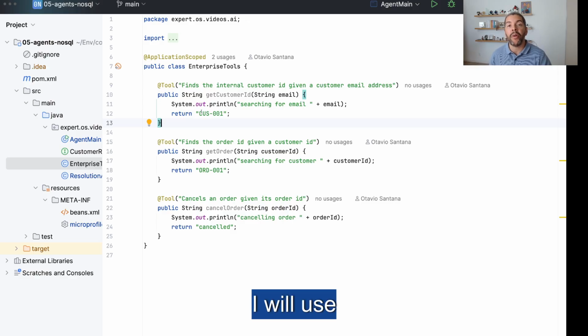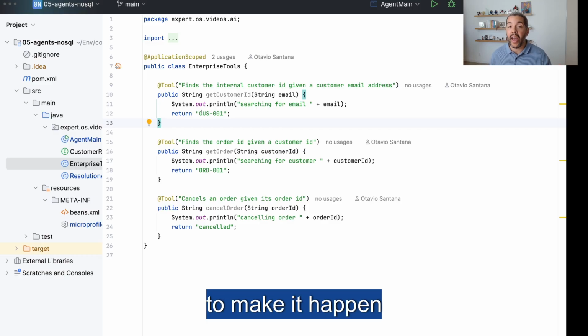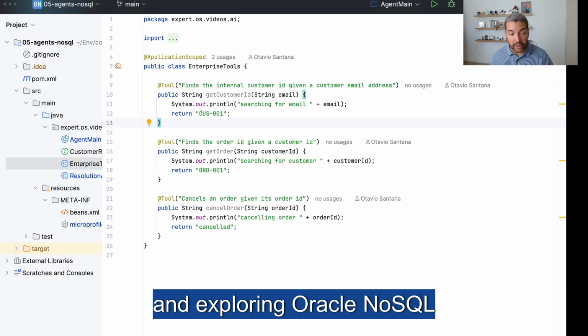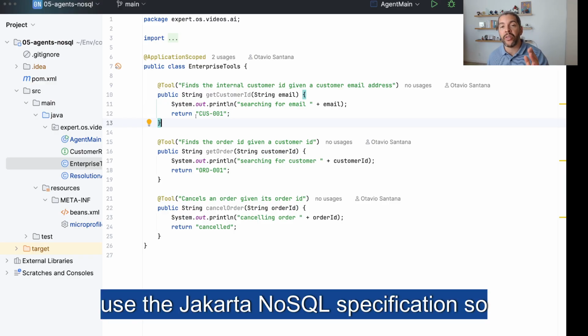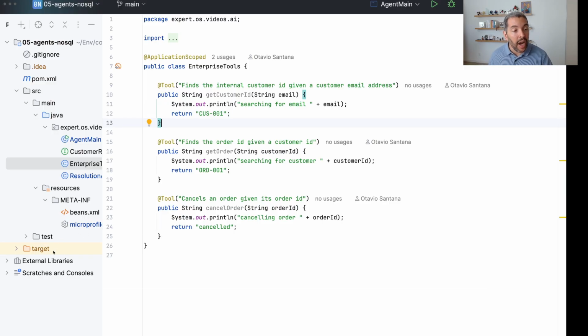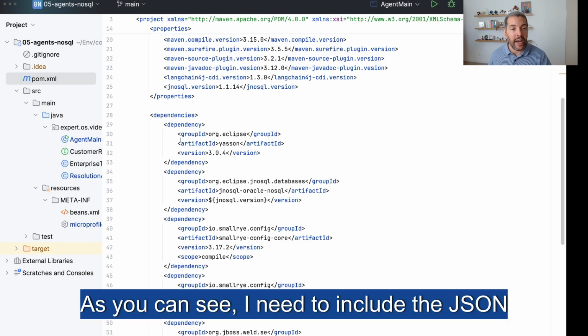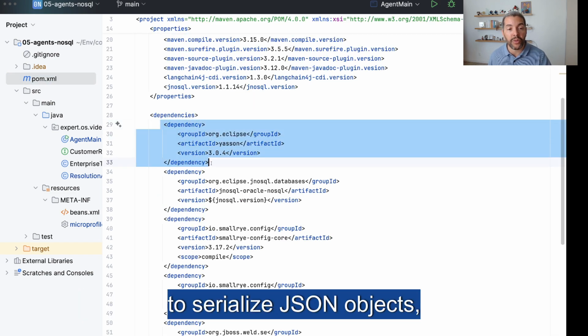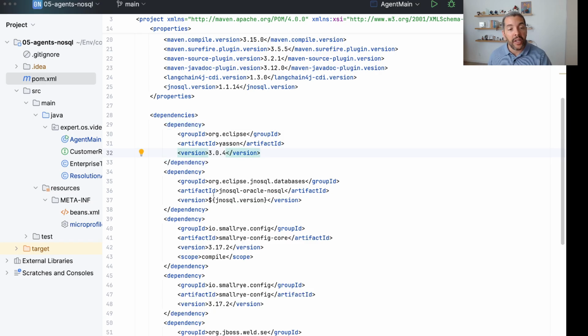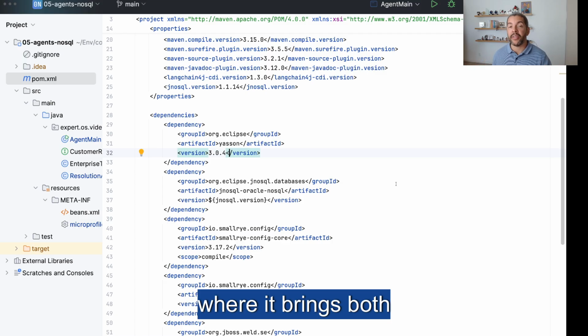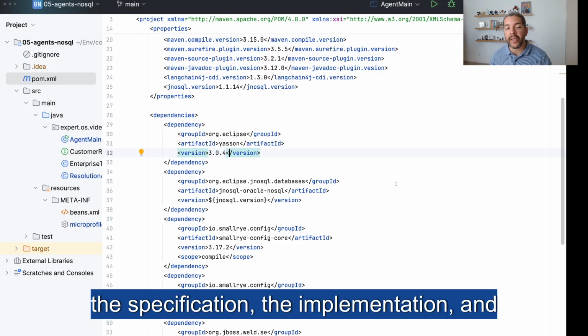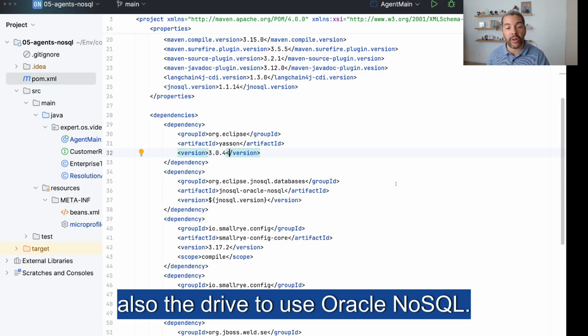In this case, I will use a database, a NoSQL database, to make it happen, exploring Oracle NoSQL. Since I'm using Jakarta EE, it is natural that I will use the Jakarta NoSQL specification. So I'll check my dependencies. As you can see, I need to include the JSON to serialize JSON objects, and the JNoSQL Oracle NoSQL driver, where it brings the specification, the implementation, and also the driver to use Oracle NoSQL.